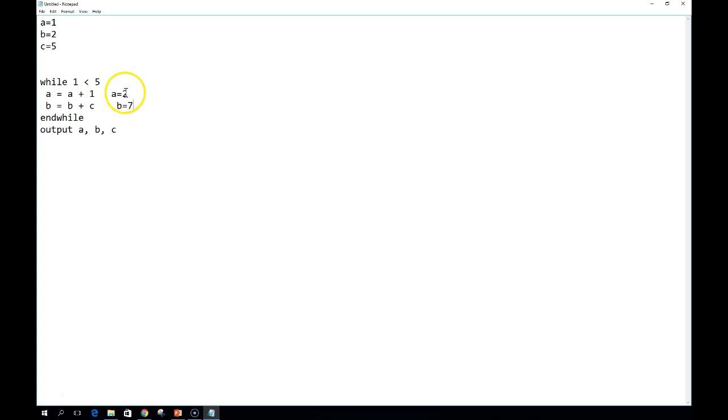So we now have A is equal to 2, B is equal to 7. Have we changed C at all? C is still equal to 5. So now we need to run that loop again. Now A isn't a value of 1 up here anymore. A is now equal to 2. Is 2 still less than 5? So now we come down here and we're going to add 1 to the value of A. So A is now 3.